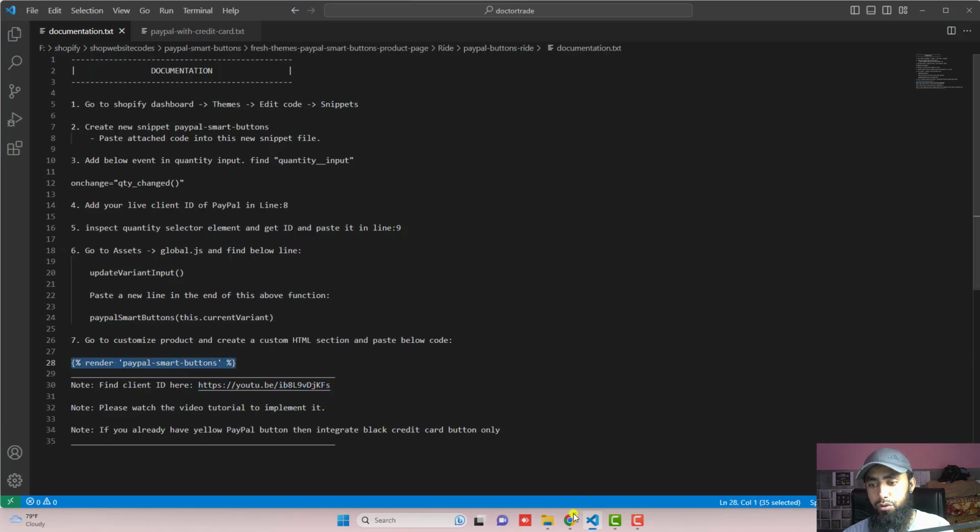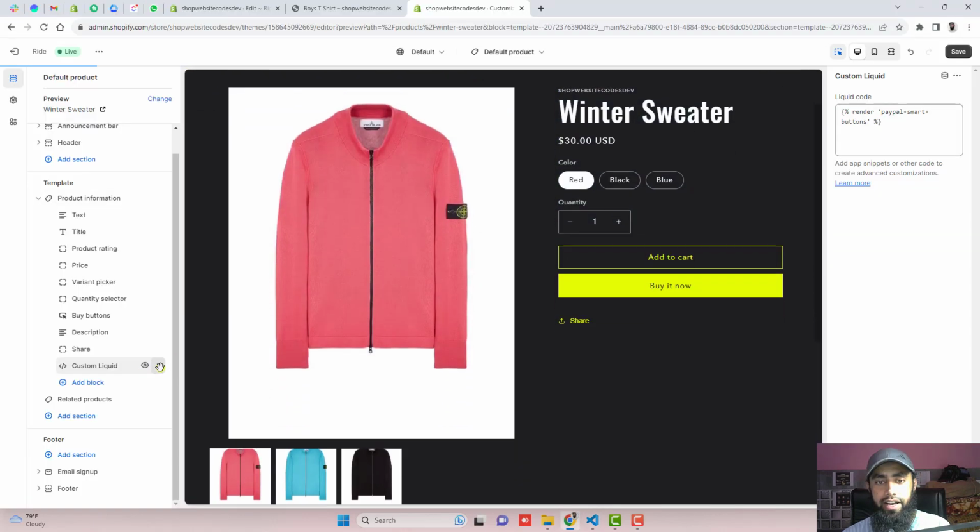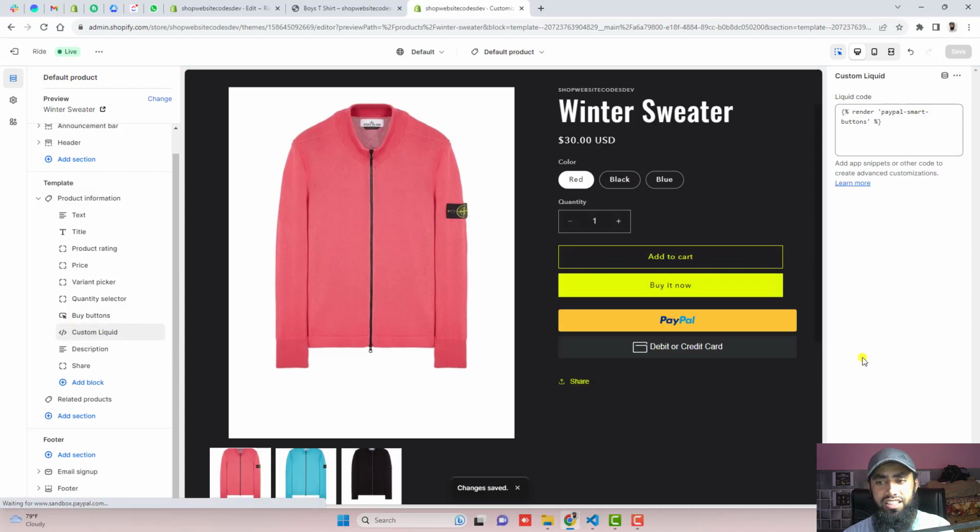Just copy this line of code and paste it right here and you should drag this custom liquid just below buy buttons and then click on save. Once the changes are saved, then you can see that PayPal buttons are appearing.